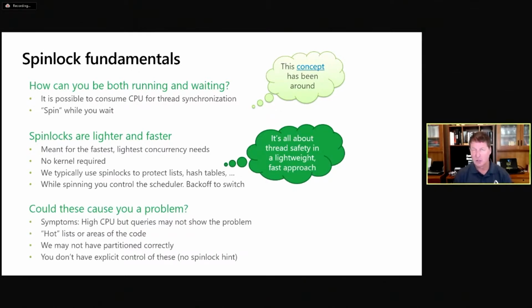And then, could this cause you a problem? Like, do you even care about this? Well, you do. And here's what's really interesting about it. When a Spinlock problem happens, and I've seen this before when I supported customers with cases back in the day, you get a high CPU utilization in the SQL Server process, but typically there's no query showing the problem. When you see a CPU issue for SQL Server, you go after what are the queries taking the most CPU? Well, for Spinlock scenarios, we don't accumulate that as CPU, so you don't even know that. And they're usually hot lists or areas of the code that we might not have partitioned properly.